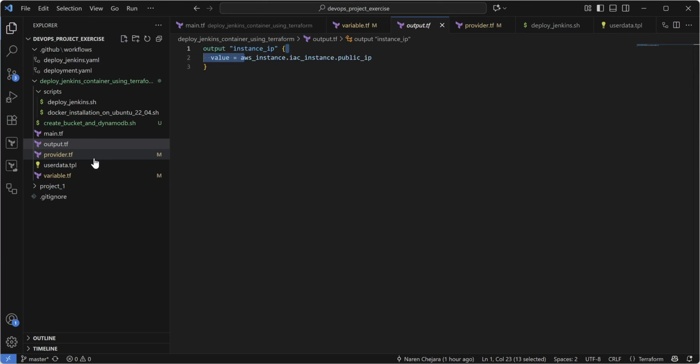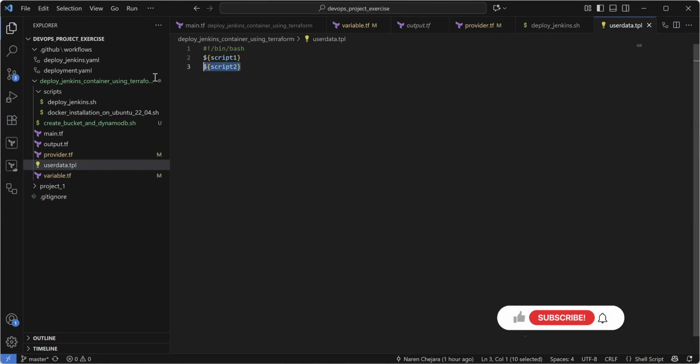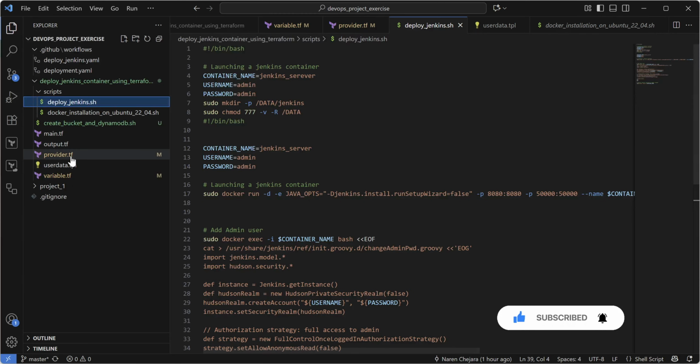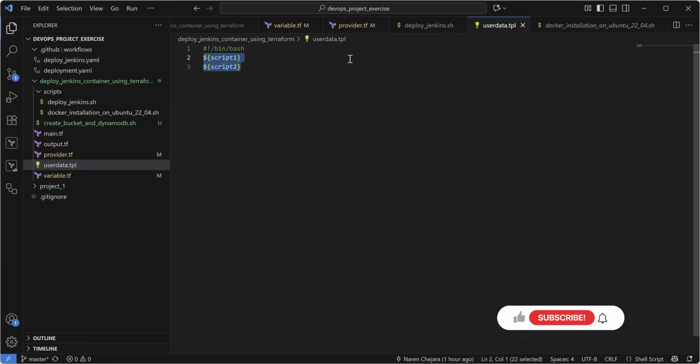Okay, and apart from that, we have one user data TPL where we are running two scripts, script 1 and script 2. We are using a template file, which is a Terraform feature. This is called our user data template file, and in it we are passing two parameters, one called script 1, another called script 2. This way you can add multiple scripts.